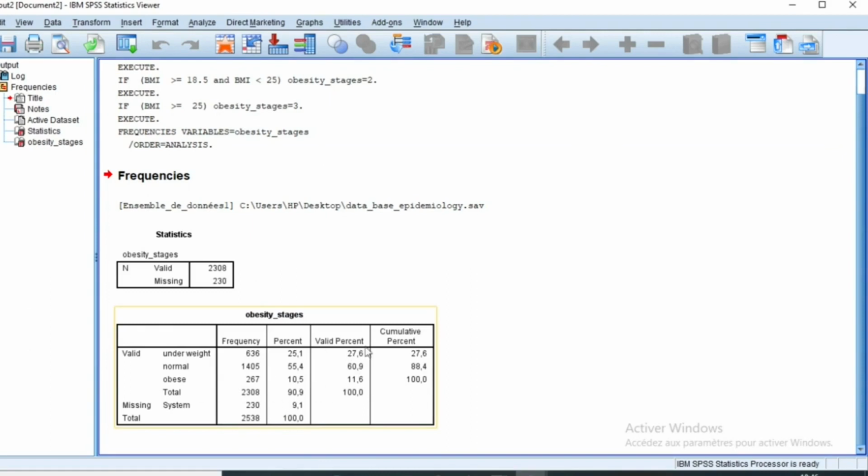So we have the weighted percentage of valid values. We have 27.6% of our sample that are in the underweight section. We have normal weight that represents 60% of our sample, and we have 11.6% of our sample that are obese. Here is the descriptive statistic of our variable obesity stages.